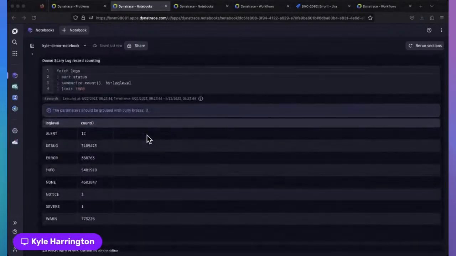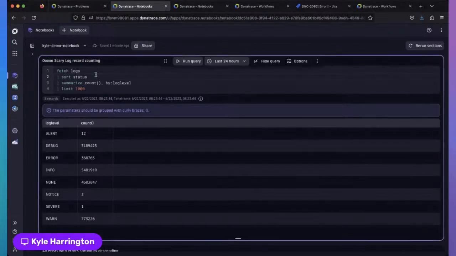Well, I think I saw one pop in here: how do we take a look at the severity level? Using DQL, I can do that on the fly, right? Very simple, very easy to read. Yeah, it's another language, but we're trying to get to the industry standard where every other company has their own query language. We're trying to make ours a little bit more human readable, right? So very simple to read here.